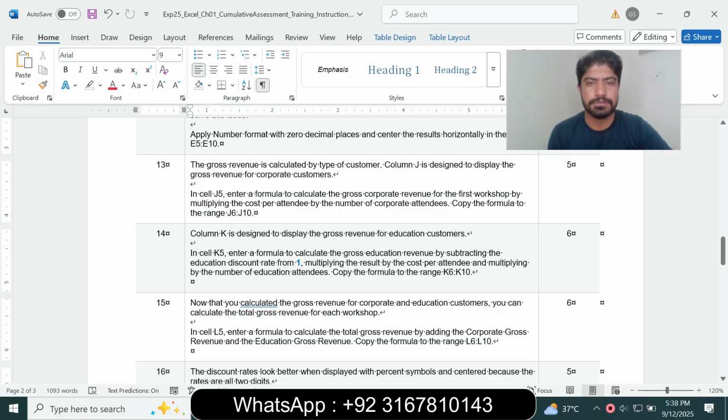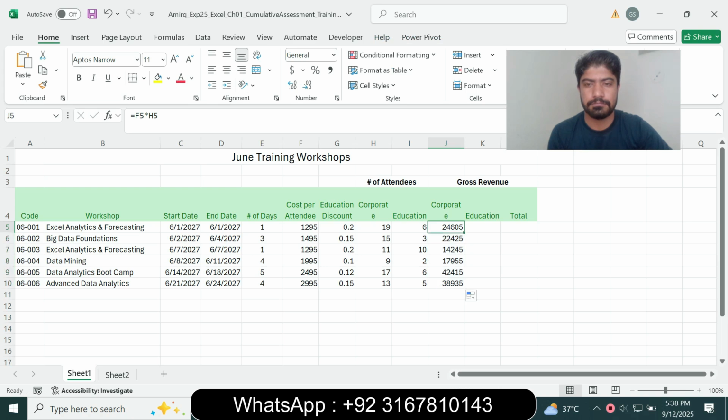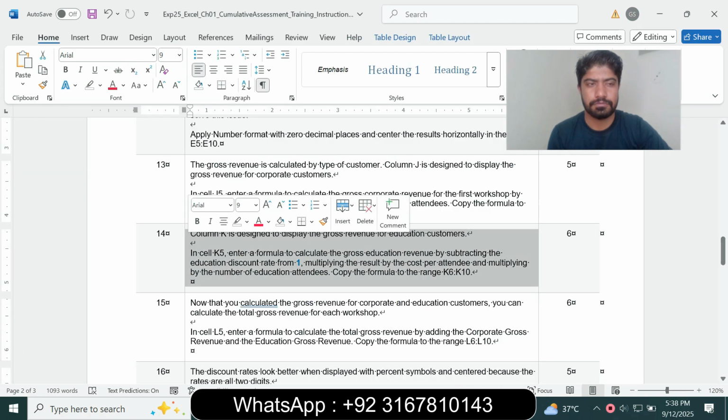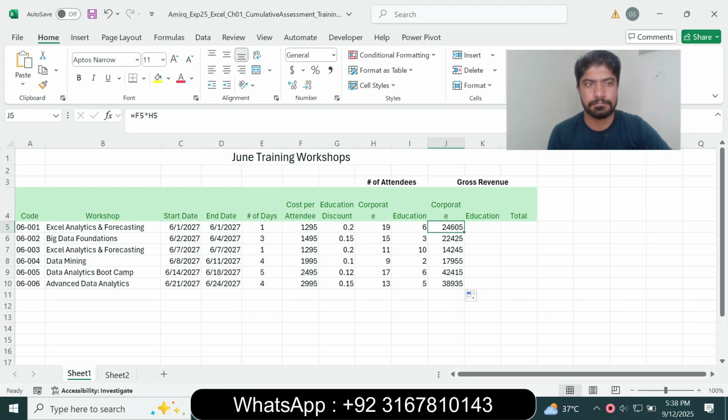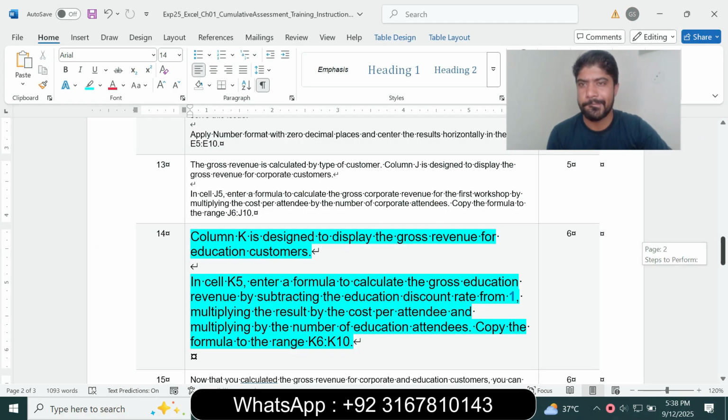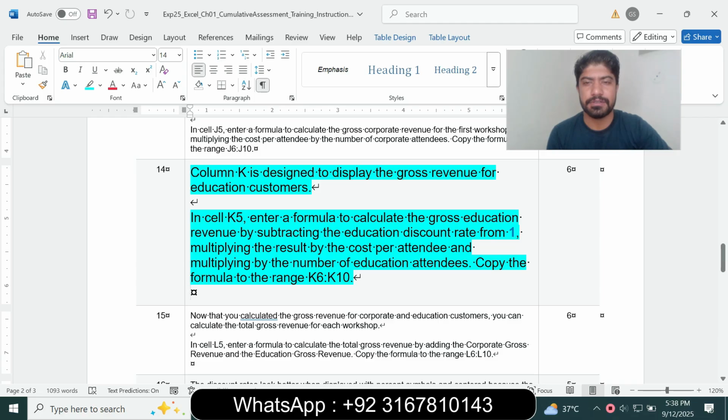So question number 14 is: column K is designed to display the gross revenue for education customers. In cell K5, enter a formula to calculate the gross education revenue by subtracting the education discount rate from 1 and multiplying the result by the cost per attendance and by the number of education attendance, and copy the formula to the range K6 to K10.